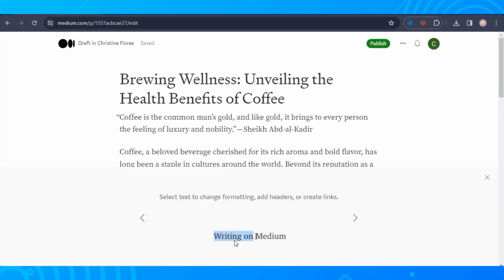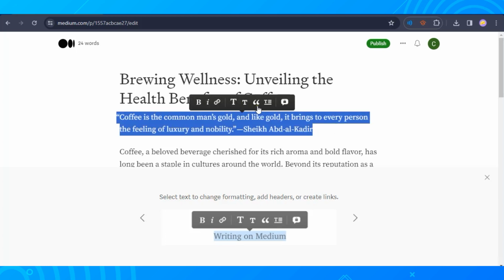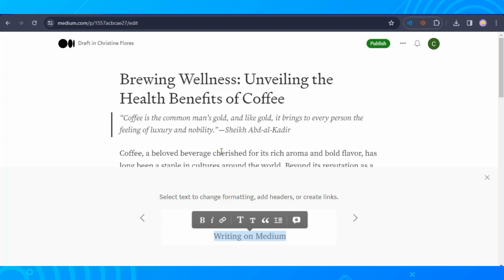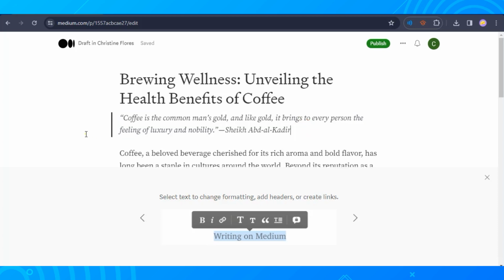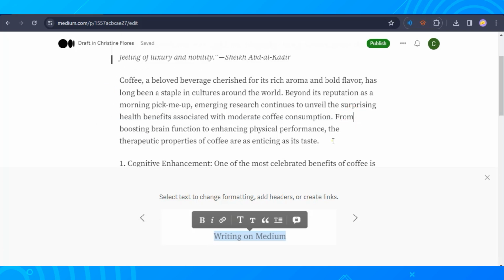Now again, I have talked about selecting text to change its formatting. For example, I want to select this one and change it to appear as a quote, or emphasize it as a quote. So I'm just going to tap on this quote icon right here and it looks like that. That looks great. This text format is usually used for quotes or for emphasizing content in your article. Just like this, and you can also highlight something.